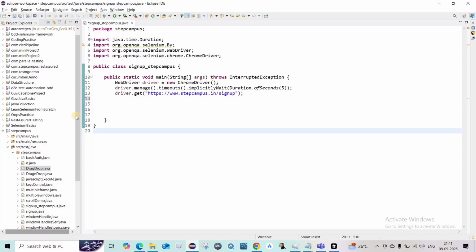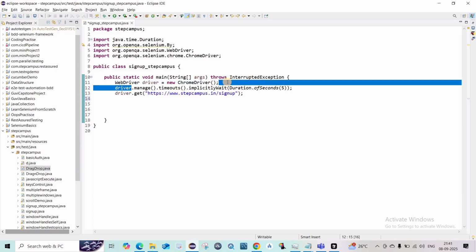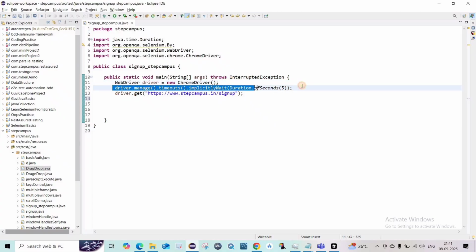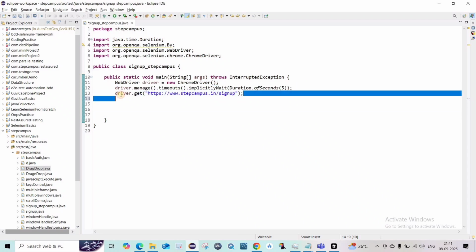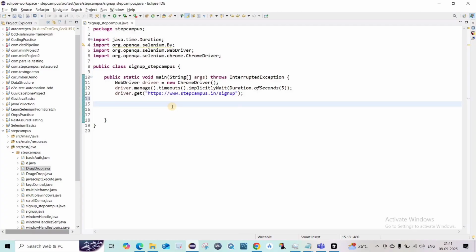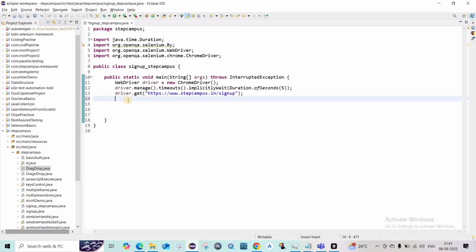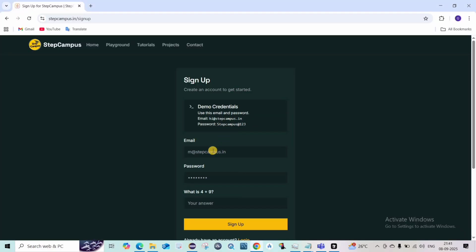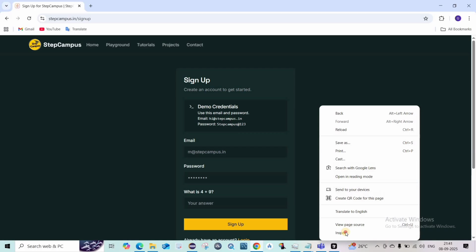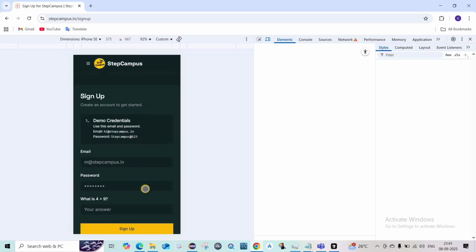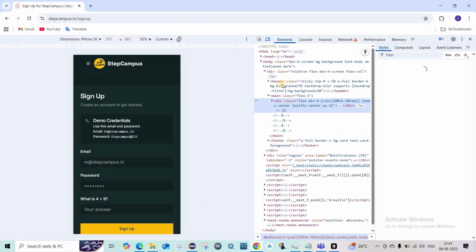So what I did is I created one package and one class where I have given WebDriver driver equals invoking the driver, and this is the implicit wait I have used here, and this is the driver.get to get into the URL. These three steps you already know. Till now I have just pasted this so that it will save our time. Now we have to inspect this particular email ID, password, and this captcha. Let's see how to do it.